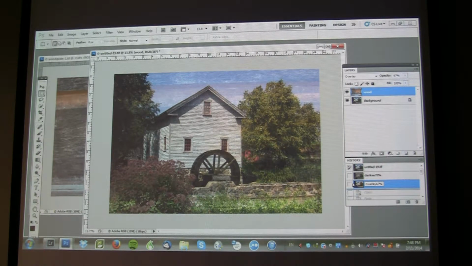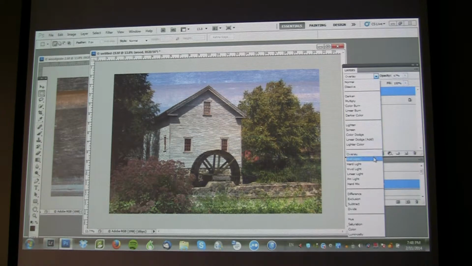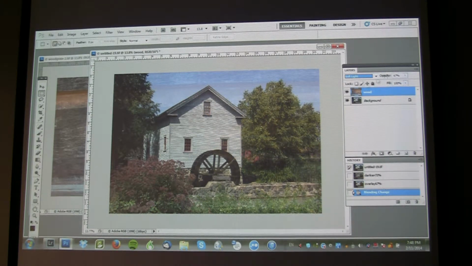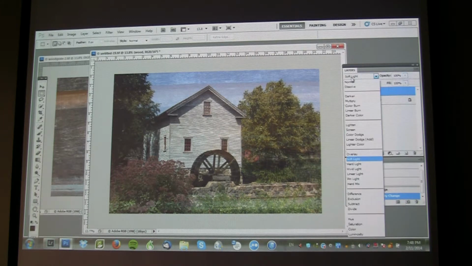All right, so we're about halfway through. As I'm demonstrating this, I realize this sounds like it's going to take a lot of time to do, but you can do this very quickly when you go through a couple of layers like this. So I'm at overlay, so the next one is soft light. I'm going to go back up to 100% opacity here.